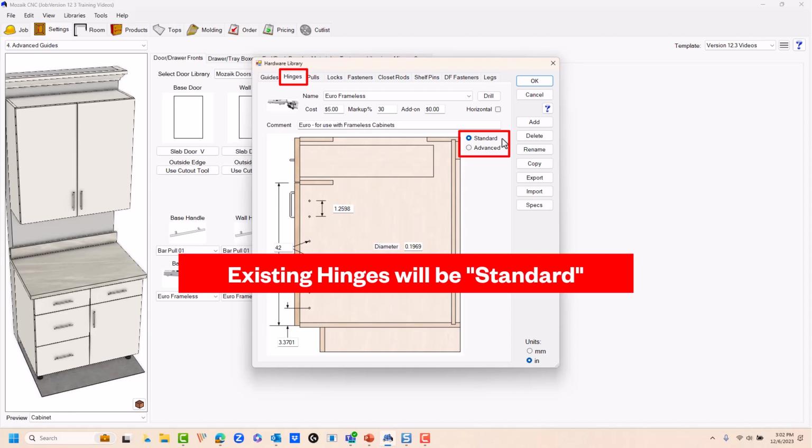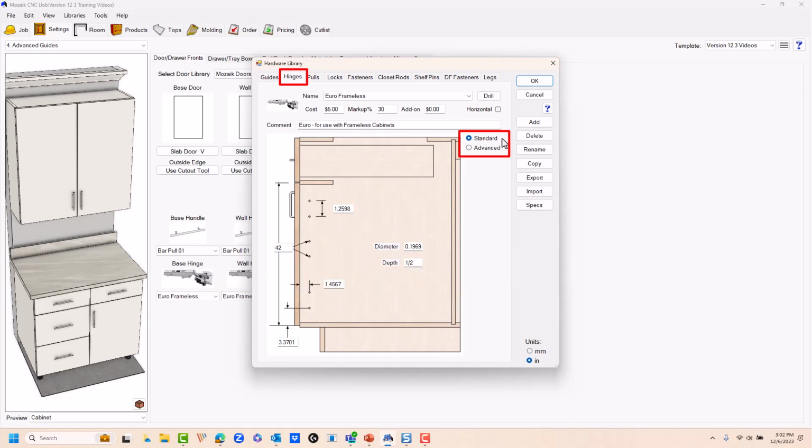All of your existing hinges will come in to the new update in the standard category. If you are typically using one style of hinge in a job, please keep that selected. If you use multiple hinges in a job, then you can set up a new hinge called Advanced. Let's look at the Advanced Hinge option.